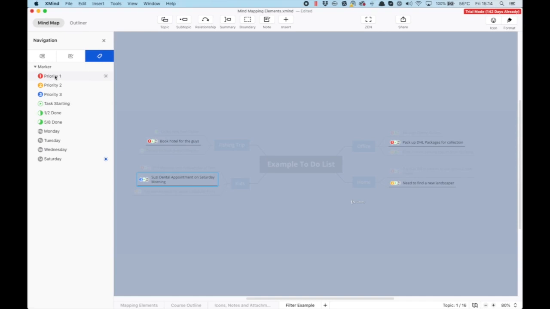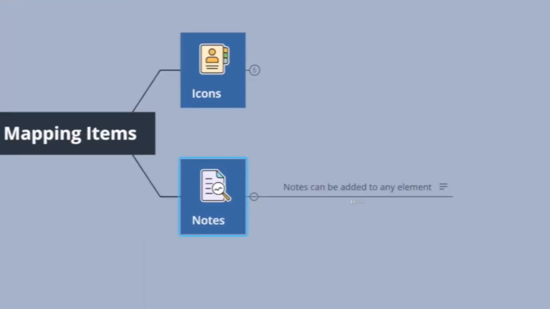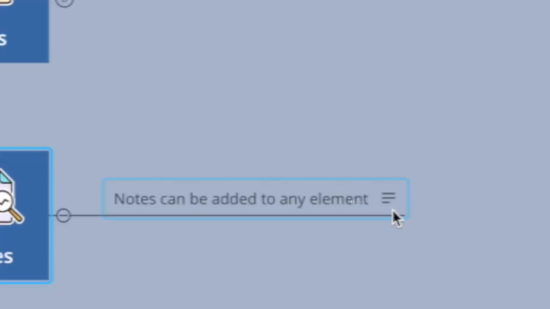But saying that, markers are still extremely useful for our mind maps, and we're going to be using them a lot in this course. Okay, so now let's look at notes. And notes, as the name implies, allows us to add text notes to any element in our map. And this icon shows you when a note is present in an element.